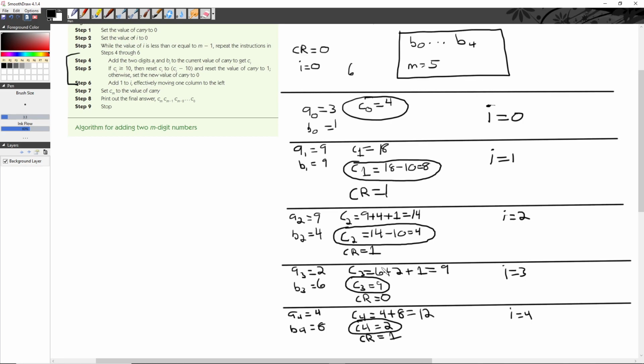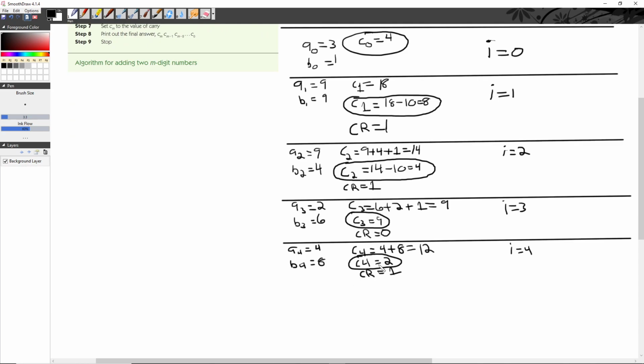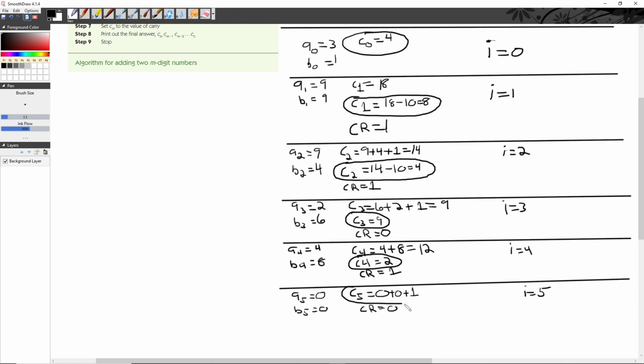And finally, we're going to do the last one. So we're not done, we're going to go to 5. Well, it's less than or equal to. So now our I is 5. And A of 5 is nothing. B of 5 is nothing. So our C of 5 is going to equal 0 plus 0 plus the carry, which is 1. And our carry will go to 0. So C of 5 is 1. All right.